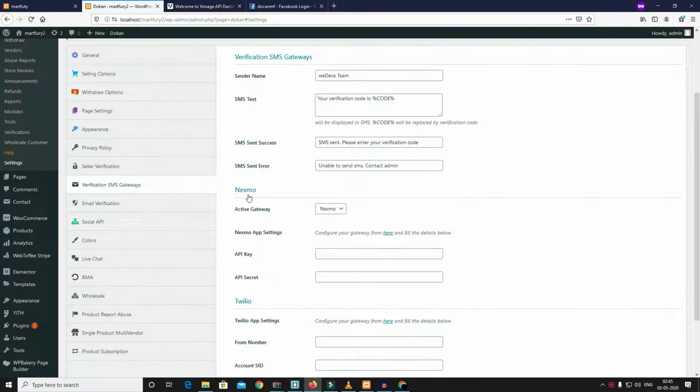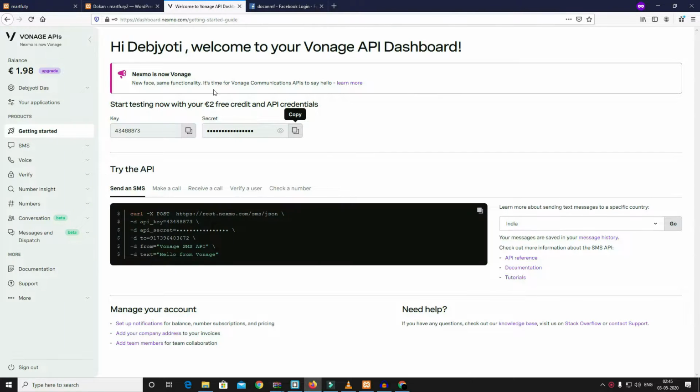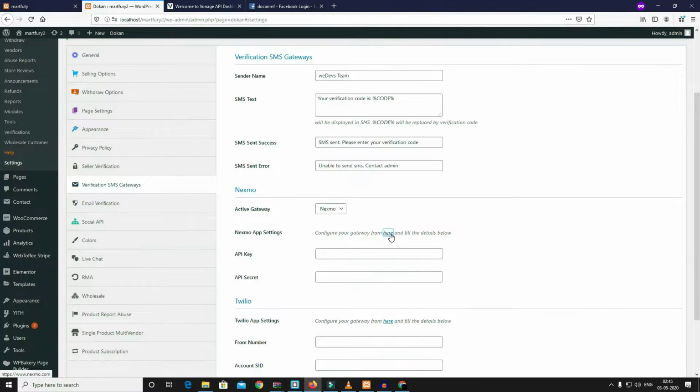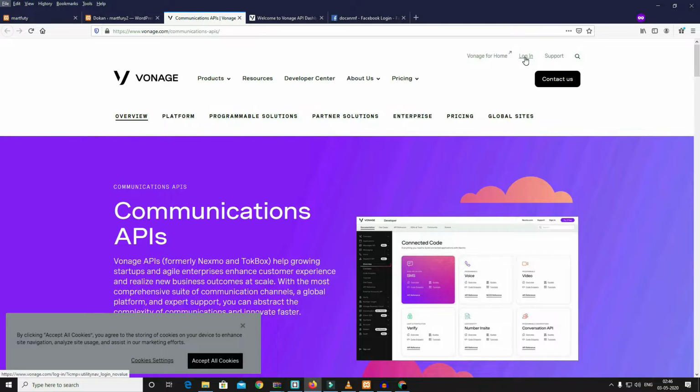So here I am going to use Nexmo. So click on this Nexmo and open it in a new tab. After that, this page will open. It will ask first of all for the login option. By default it will look like that. After that, you have to click on this login option.